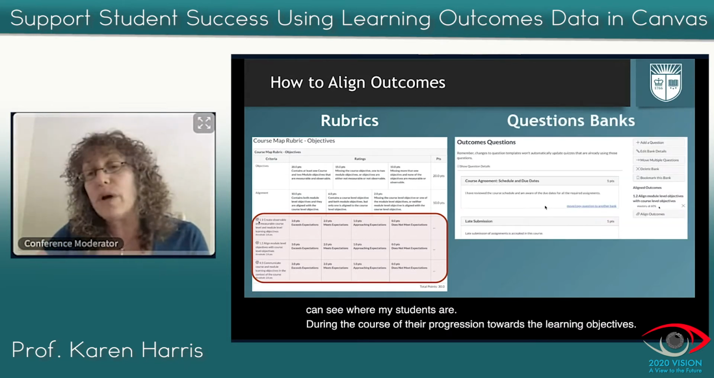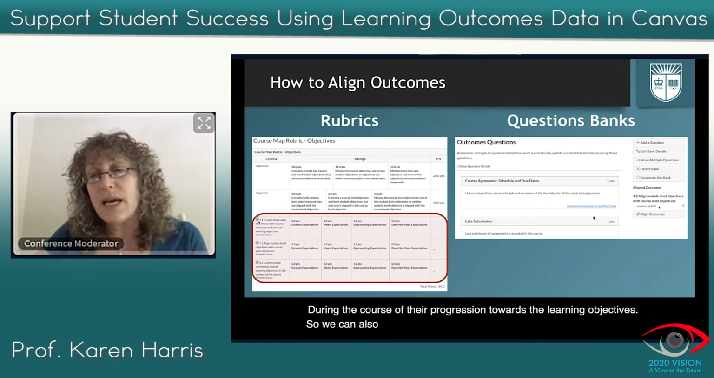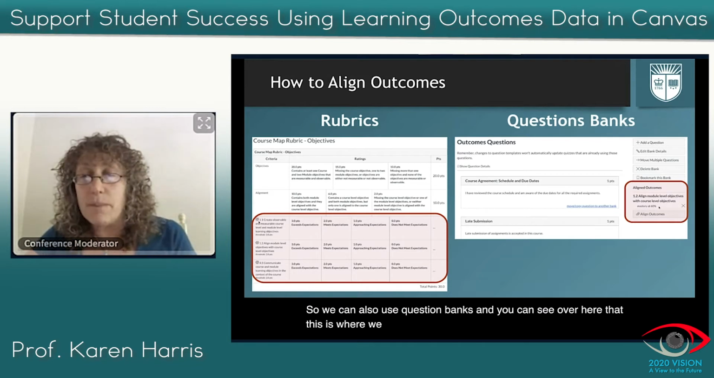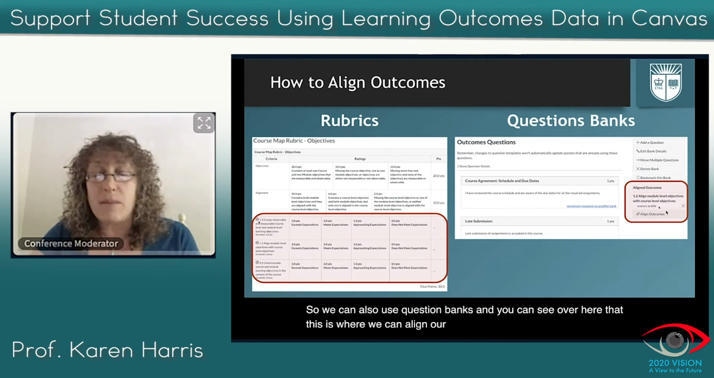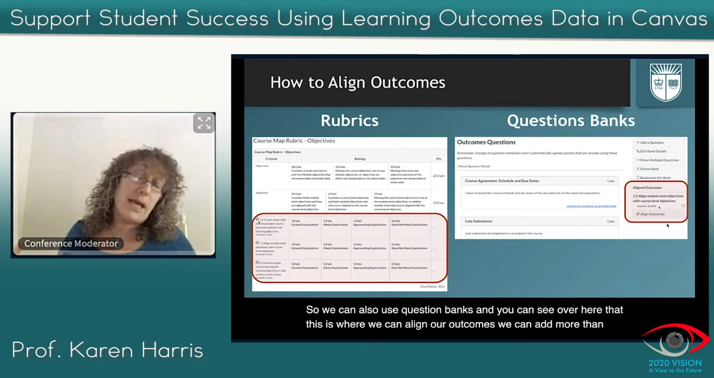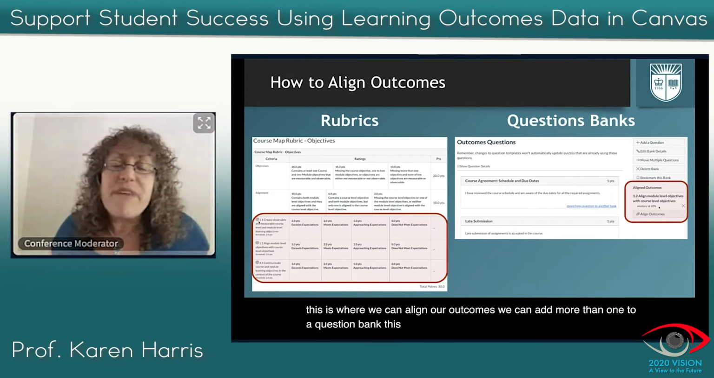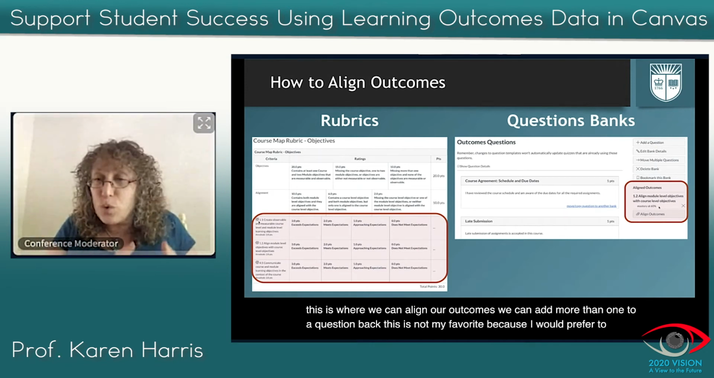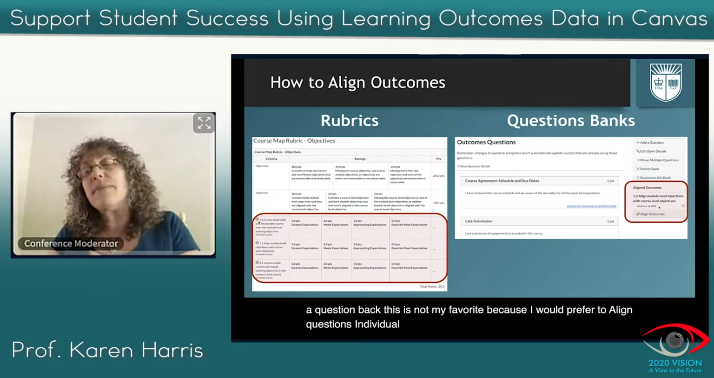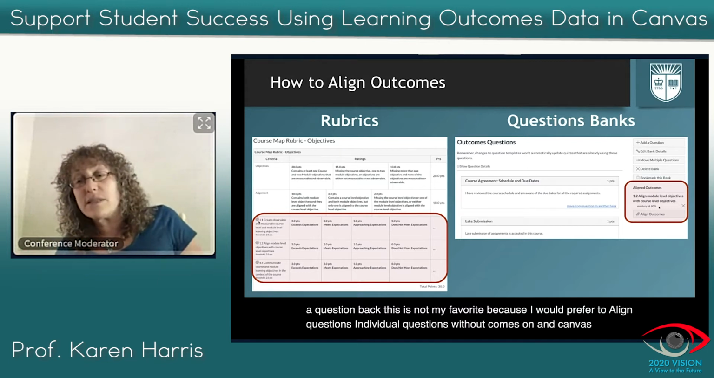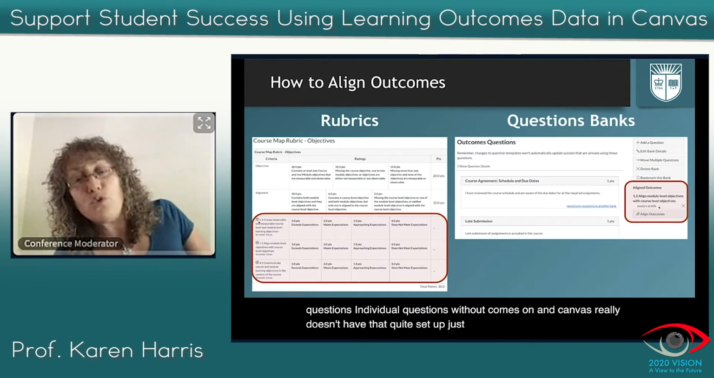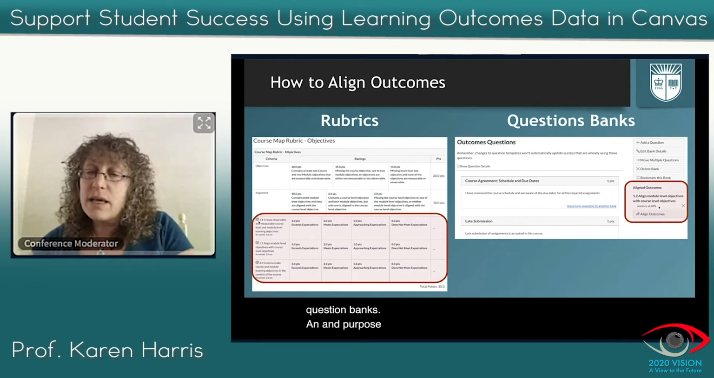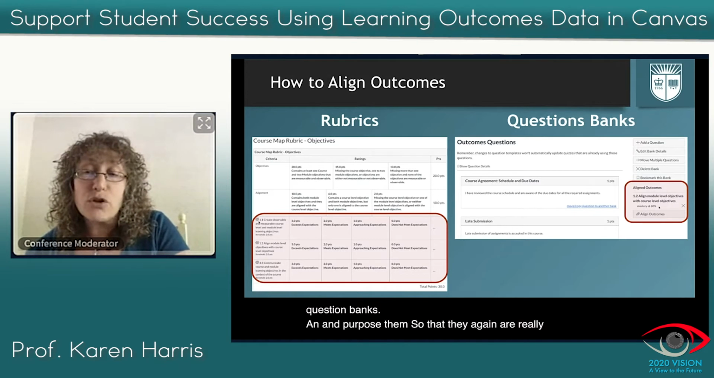So we can also use question banks, and you can see over here that this is where we can align our outcomes. We can add more than one to a question bank. This is not my favorite, because I would prefer to align individual questions with outcomes, and Canvas really doesn't have that quite set up just yet, but you could create multiple question banks and purpose them so that they, again, are really aiming towards particular learning objectives.